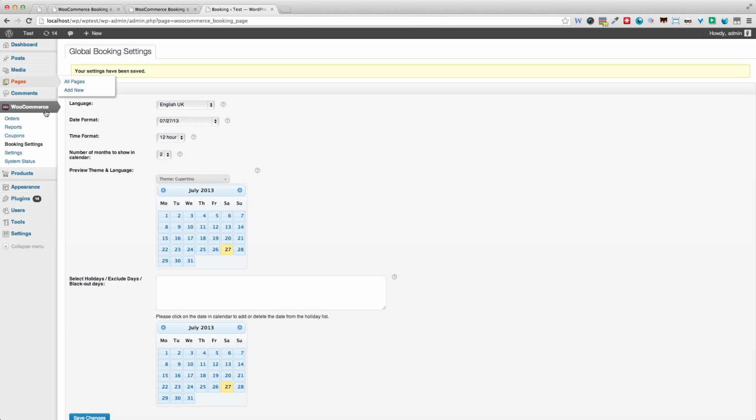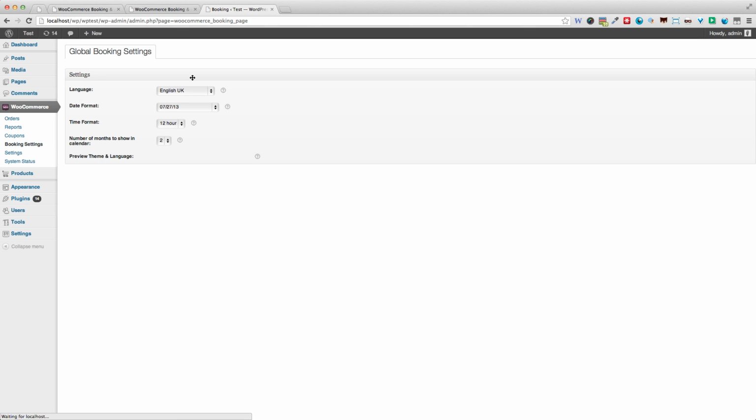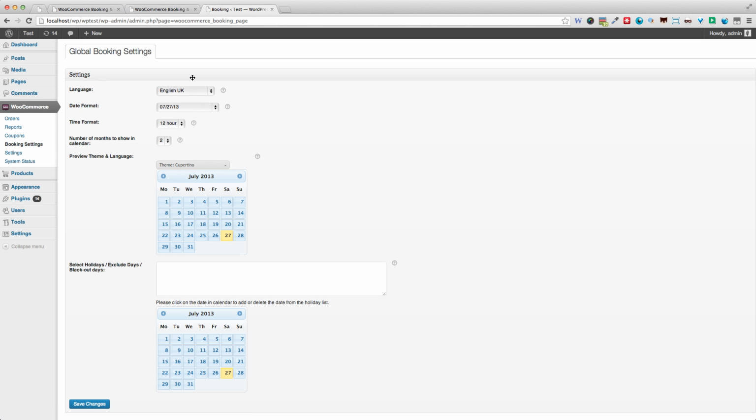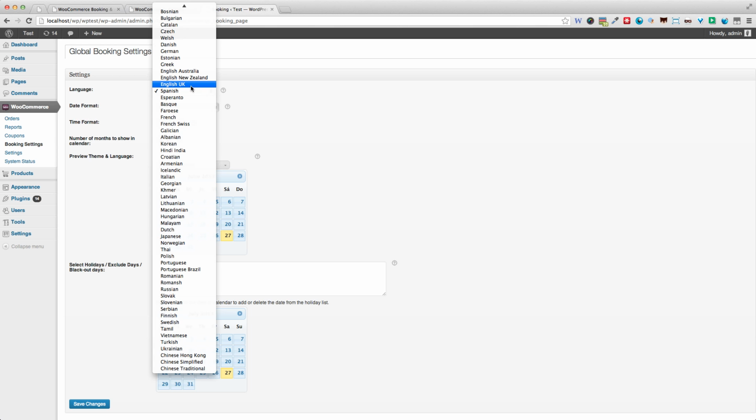Okay, so I'm in my dashboard, and under WooCommerce, there's the booking settings submenu. Once we click on that, we've got the settings which pertain to the booking add-on for WooCommerce. The first setting is the language. You have a number of languages you can set for your calendar, and as you can see, the calendar changes according to the language we select. I'm going to go ahead and put it back to English.